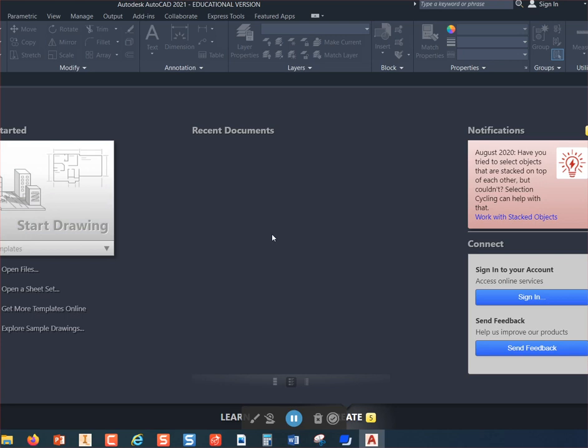All right, so when you open AutoCAD up, this is what it's going to look like. In fact, I think I'm going to turn this video off.